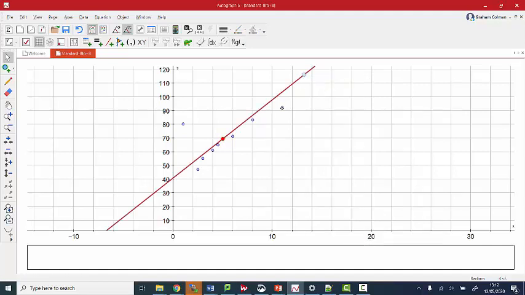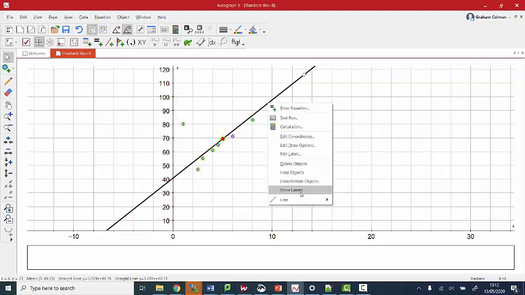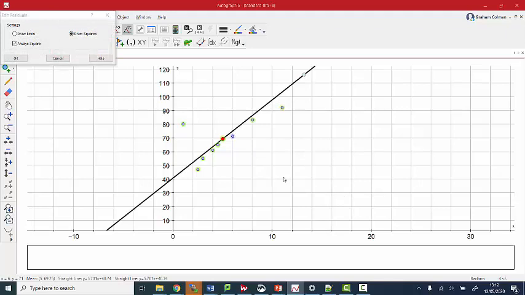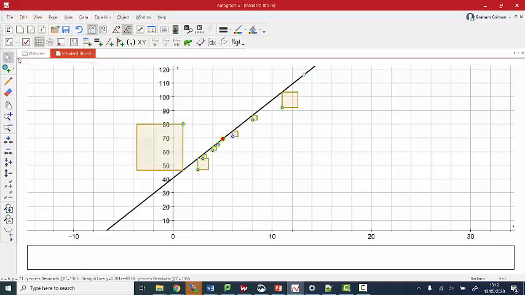And now here's the clever bit. I'm going to select the set of data by drawing a box around it. And then I'm also going to select the line. And when I've done that, I am able to show the y on x or the x on y residuals. Okay. And the computer asked me how I want to do it. I'm going to draw squares for now.